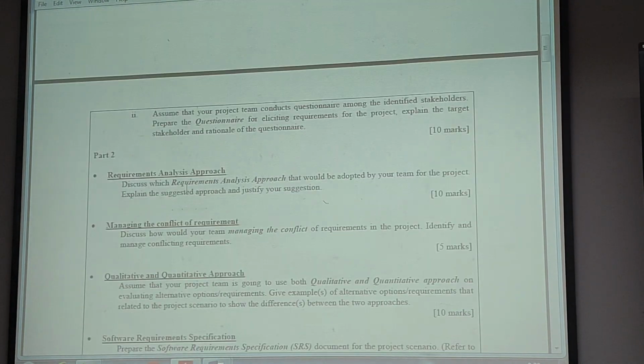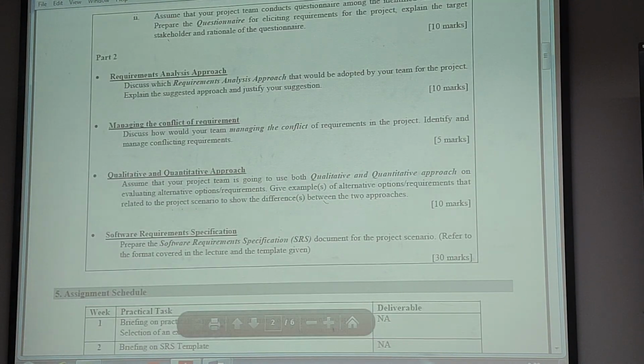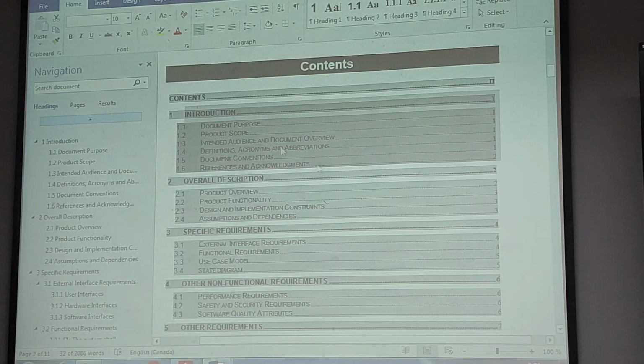Part 1 and part 2. Okay, this one is important. This one is only important when you submit. So now maybe I can guide you how to do it.